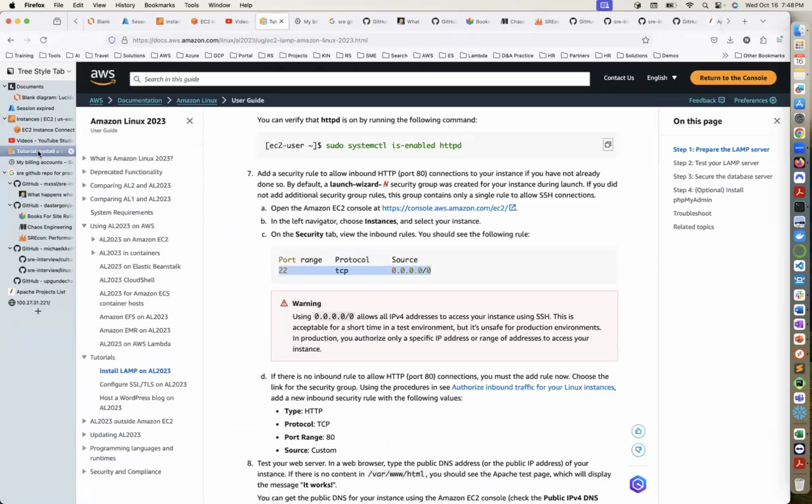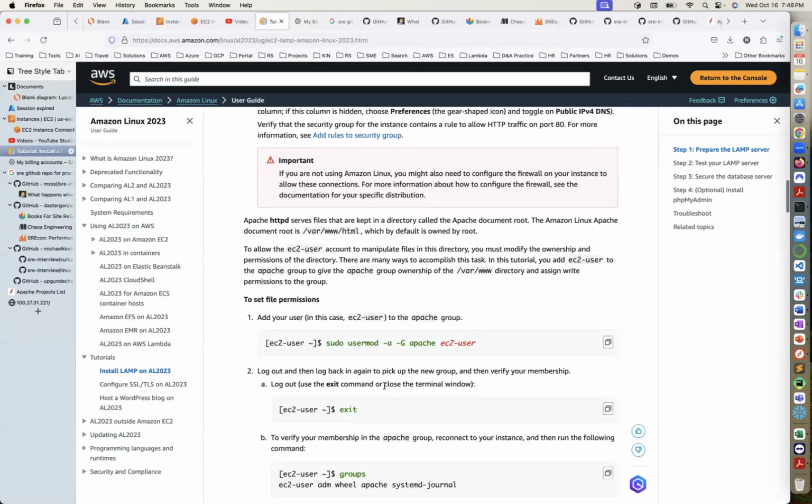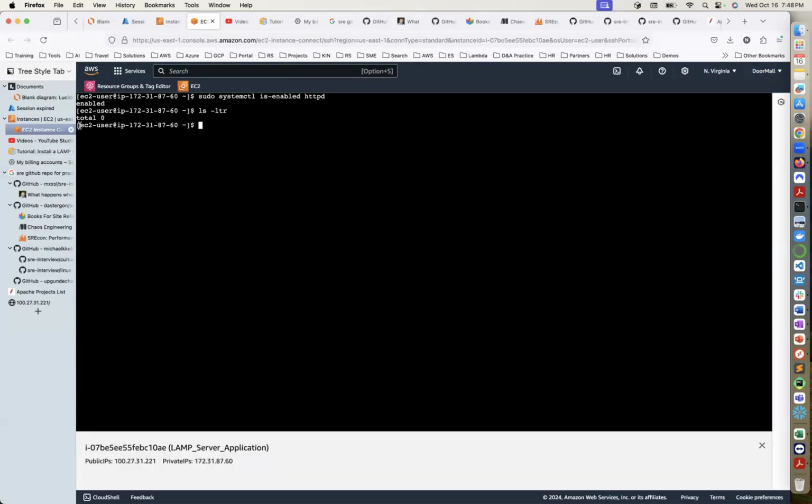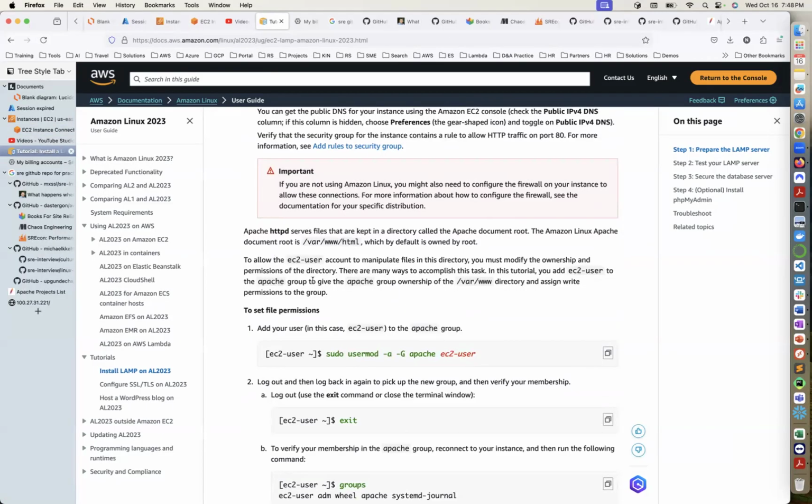And the next step is, now we need to set some file permissions. This user that we're connected to this server, EC2-user, needs to own the application files that we're about to create. Needs to own the web server files, right?